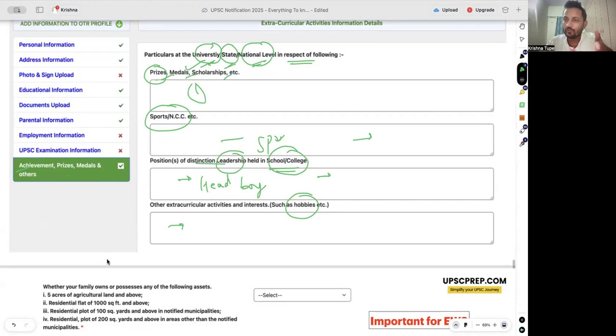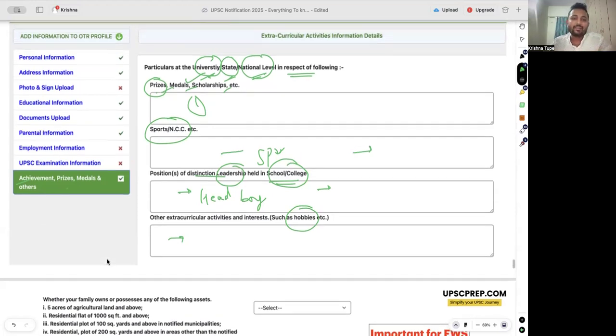It can be watching YouTube videos, it can be reading books, it can be any hobbies that you really pursue. And if you are not pursuing the hobby regularly, let's say you like to exercise, but these days you are not exercising due to UPSC, then when you're mentioning hobby, start pursuing that hobby. This is an opportunity for you to work on your hobbies, which will eventually shape your personality. So that's it about this section.